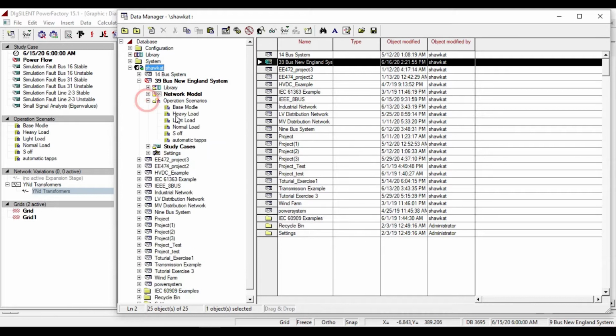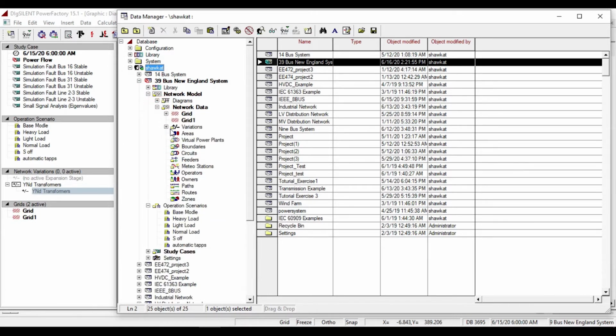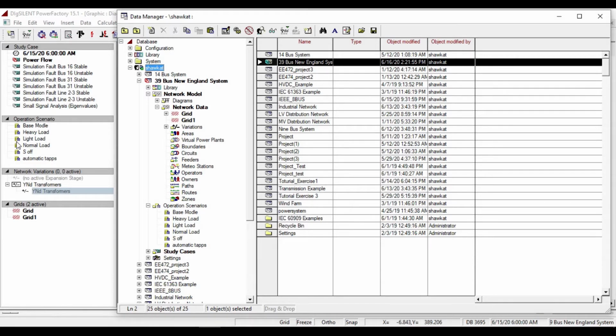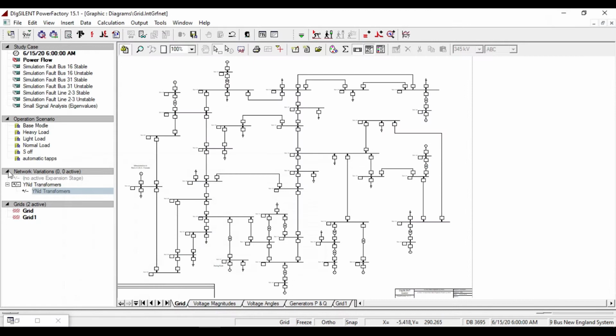In the previous video, we discussed the operation scenarios, study cases, and the way to group our power system. And in this video, I am going to discuss network variations. In the operation scenario, we learned that changes occur only to the operation of our system, and there was no change to the topology of our system. But I want to bring change to the topology of our system as well, without bringing any change to our main network system. So we can use network variations.